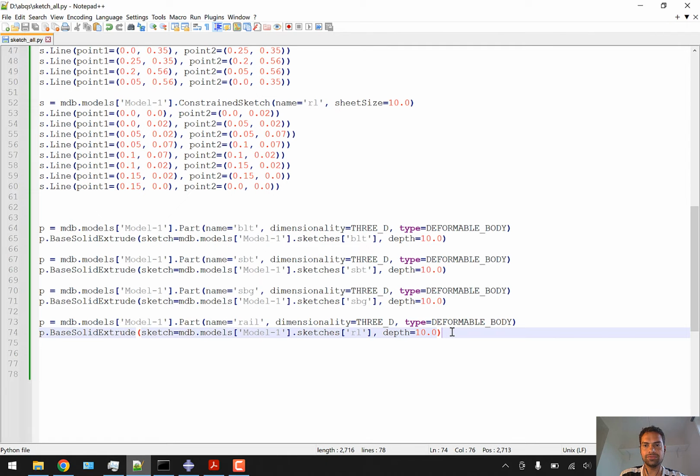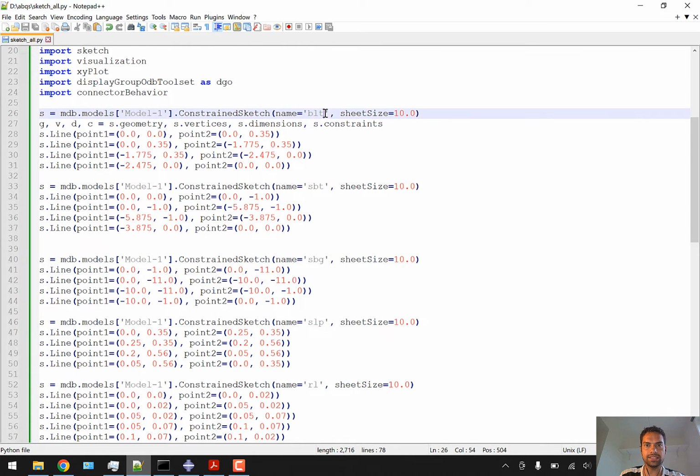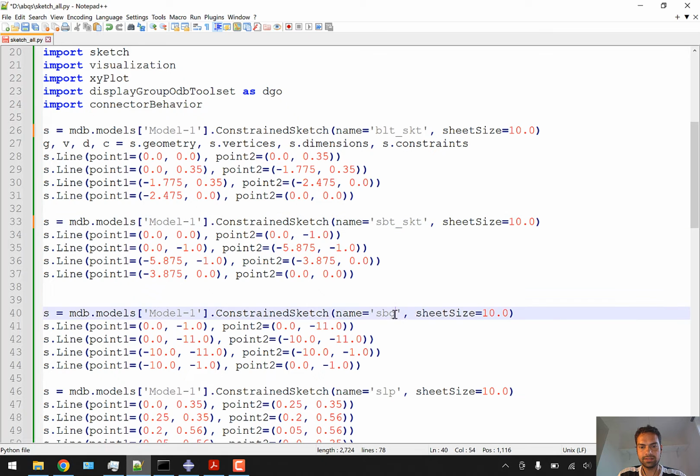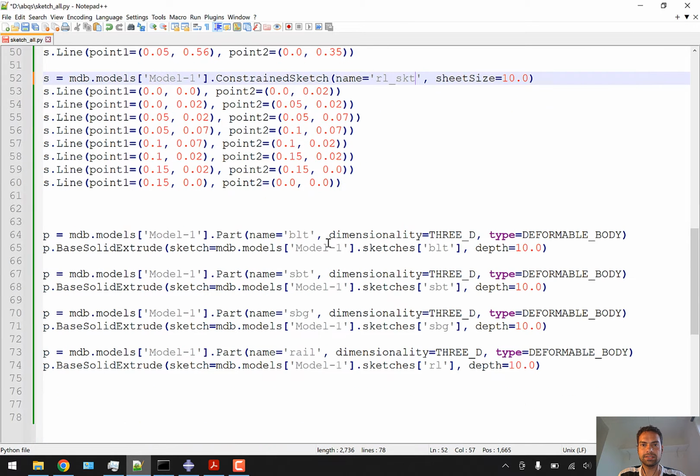So this is the Python file which we created earlier. Here we have created BLT, SBT, SBG and rail. Now the sketch names are a bit same, so I suggest you right away change the names of these sketches. So I'm going to zoom in a bit, and I'm going to change the names of sketches from BLT to BLT, SKT, and so on. I'm just going to copy this and paste all this there. This is just a general practice to differentiate the names of sketches from the parts.